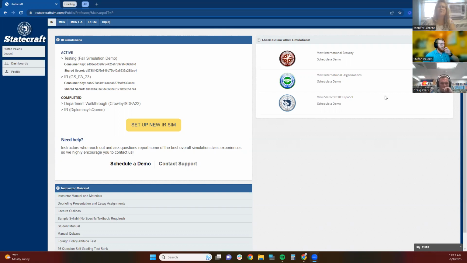Cool. Awesome. So on the right side, you'll see a bunch of different simulations over here. Once you have started one of those, they'll populate the top menu. We're on the IR sim. You can use the IR Lite, you can use Model UN. There's a bunch of other things in here, but we're just going to stick to the main IR sim. So what I want to do is click on that Setup New IR Sim.